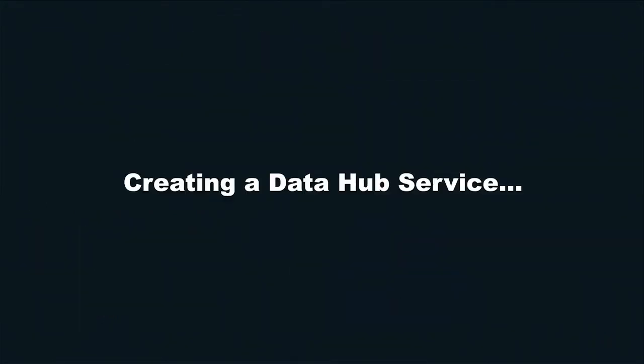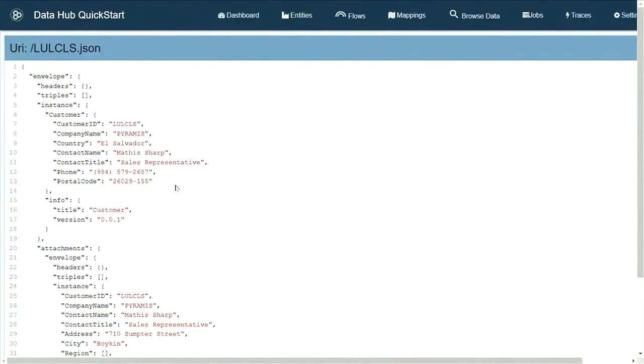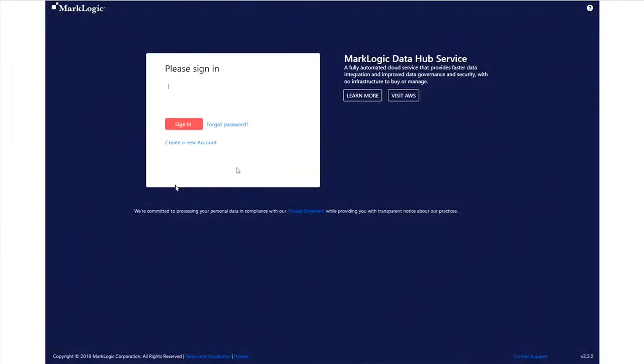So let's switch now and look at the Data Hub Service demo. This is our so-called portal in which you can log in. If you are familiar with AWS, that's basically like the AWS Management Console, but for the Data Hub service. So you just log in.